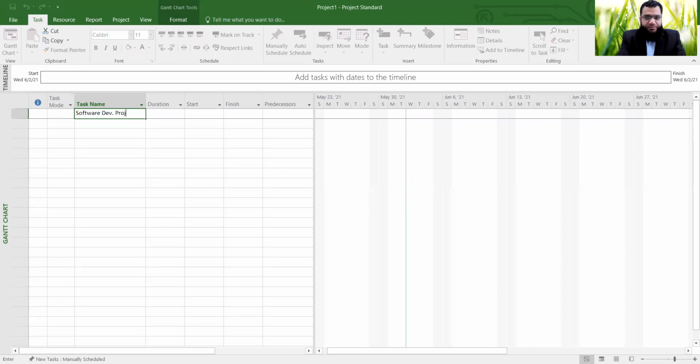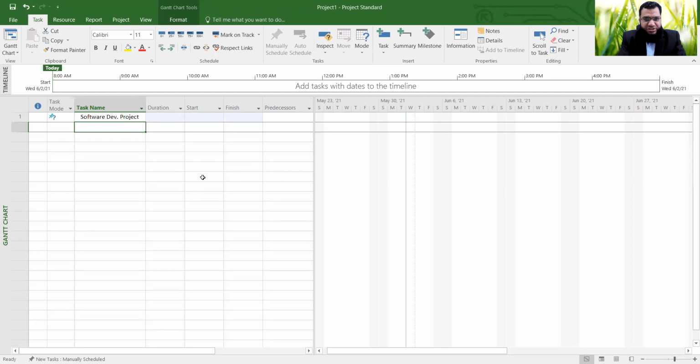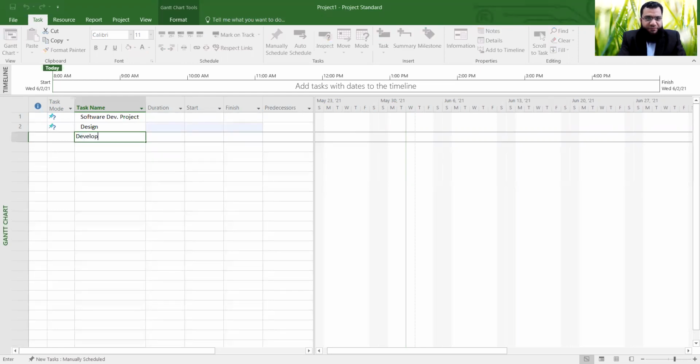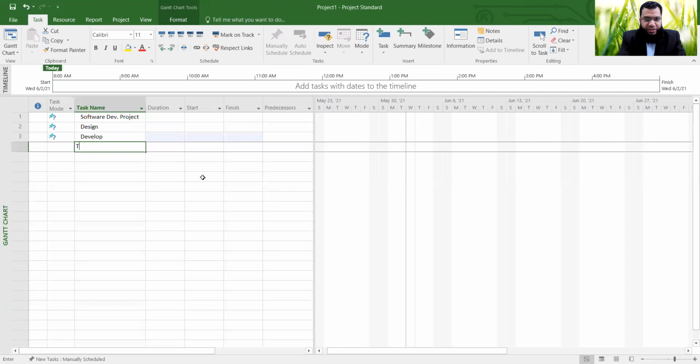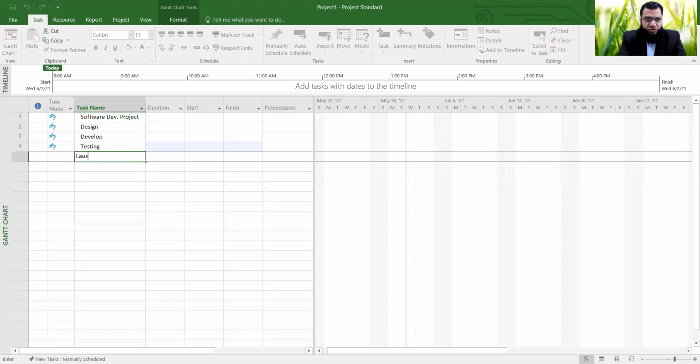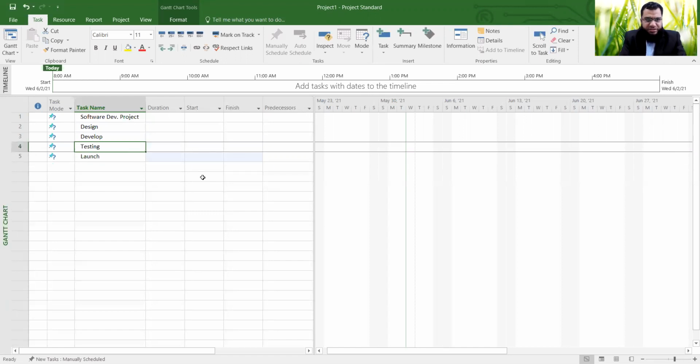development project. Under this project, I have 4 phases. Majorly, if you remember, it's the design phase. I have the development phase, so develop. Then I have testing, and then I have launch. Of course, I'll go into one of the areas in more detail.